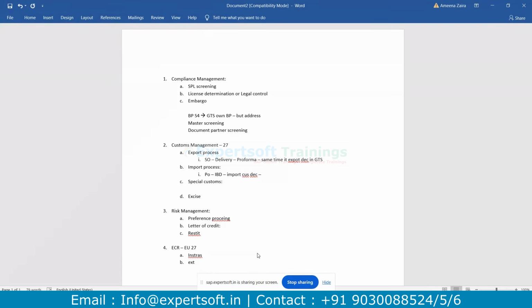So normally we will ask them to implement Intrastat and Extrastat in S4, not in GTS, because it unnecessarily transfers the data from S4 to GTS. So we can implement it at S4 level only. This is Intrastat and Extrastat. I hope most of the SD consultants are familiar with these words if you are working in any of our European projects. Yeah, basically reporting. It's needed for reporting.